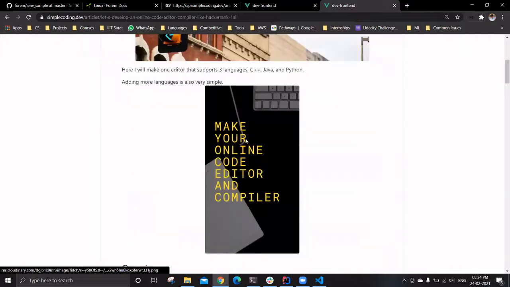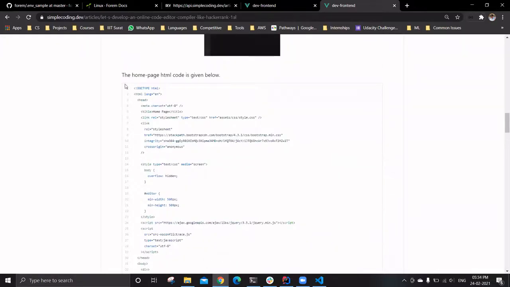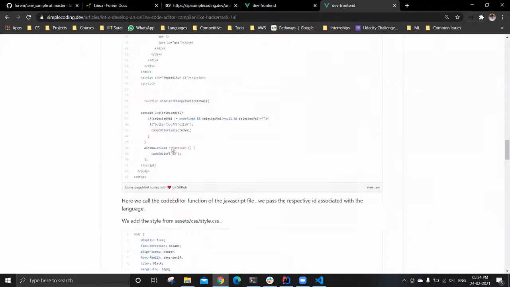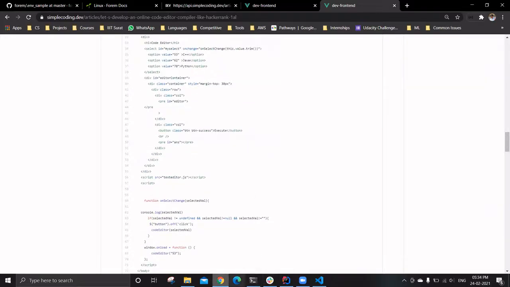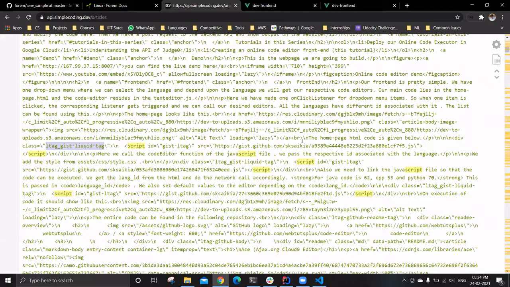It will be showing the gist. So you can see this is a gist. So this gist is being displayed by this script tag. In this div there is the script tag which basically displays that gist in our website.